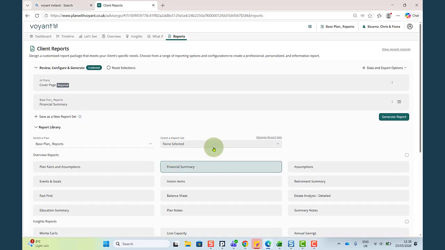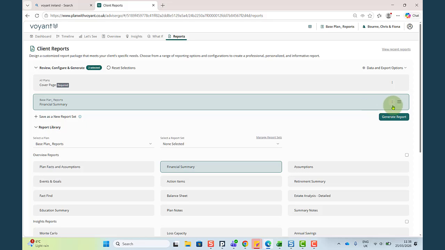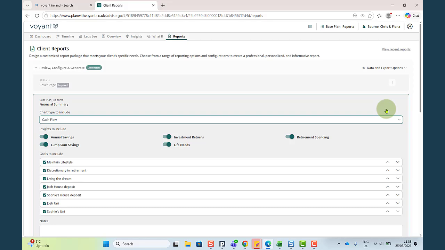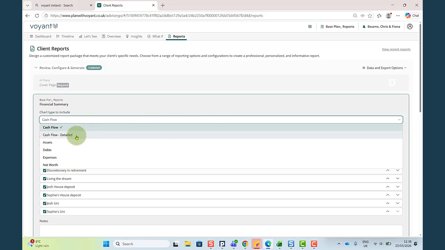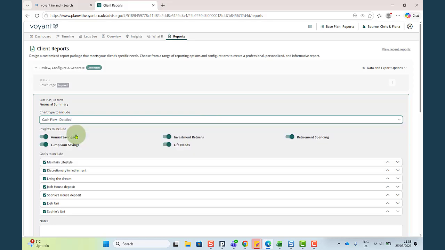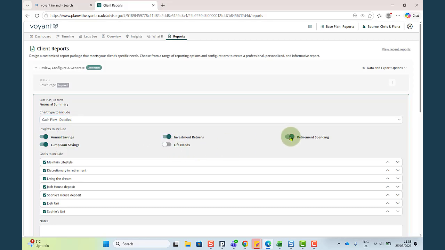So I can click on it, and then I will go up to and click on the three dots here and click on configure. There are lots of options to consider. So we can change the chart type from say cash flow to any of these other options we've got here. We can choose which insights to include. If you don't want to include them, you just toggle them off.